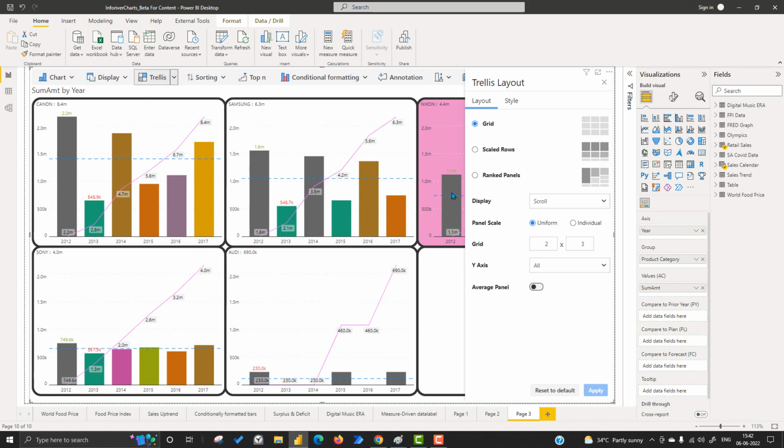So here on the Trellis, we have two other options. One is scale rows and then the rank panels. If I click on scale rows, here it says the display is scroll by default, and the columns you can set how you want here, the three columns, and the y-axis to be available on all of these.